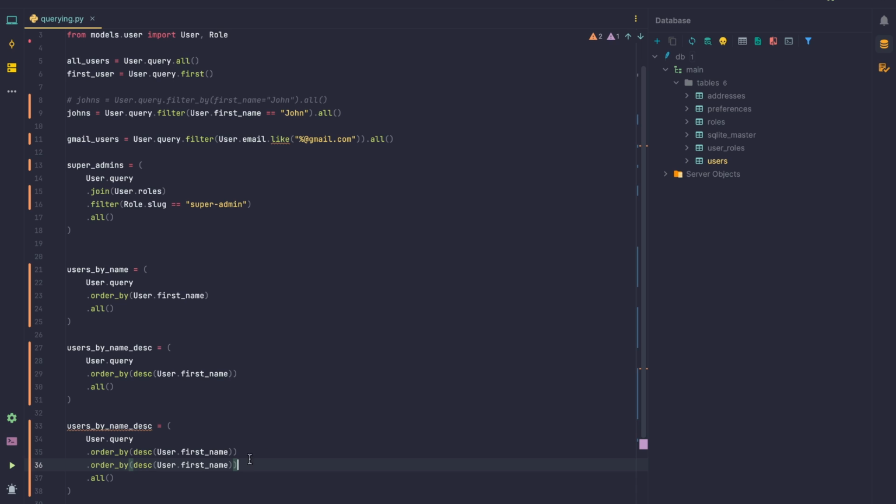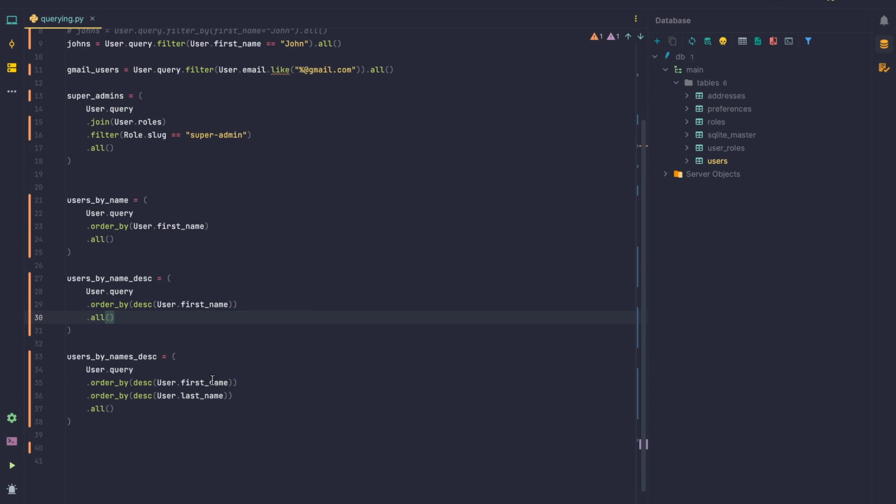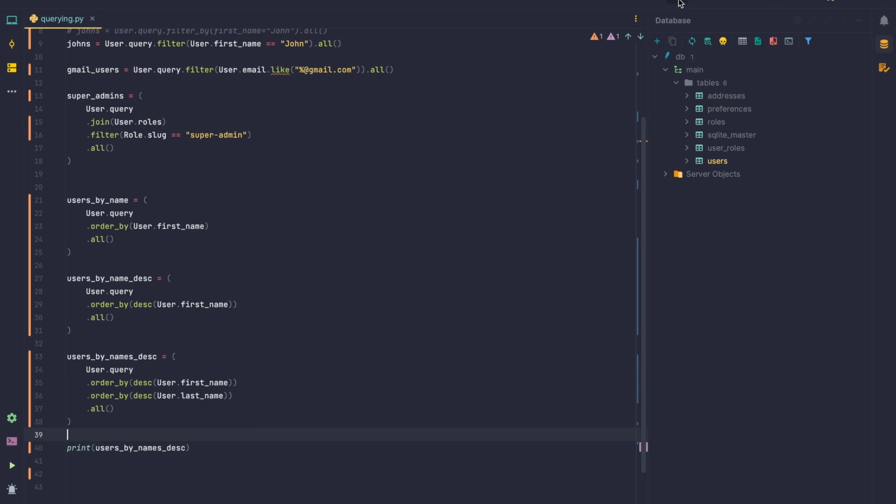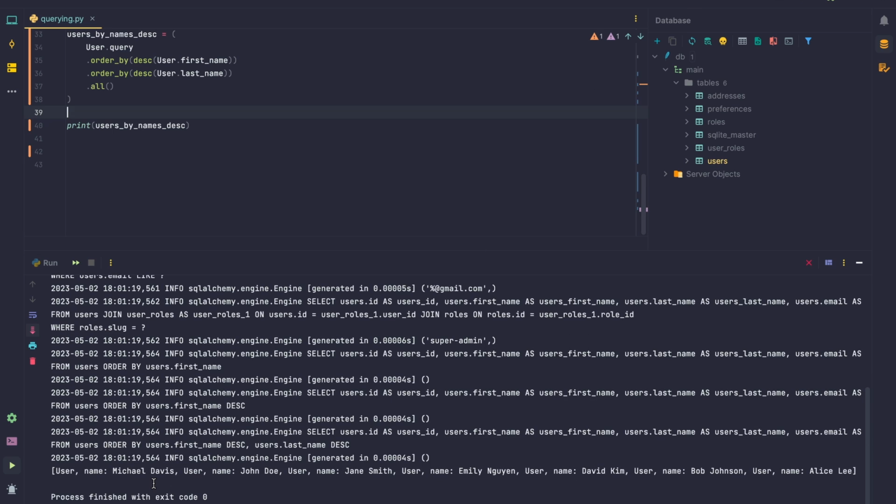So I'm going to duplicate this and I'm going to say first name and then last name. So users by name descending. I'm going to say by names because we do both first and last name. So if we print the users by names, you see here we've got Michael Davis, John Doe, Jane Smith, Evelyn Nguyen, David Kim, Bob Johnson, and Alice Lee.